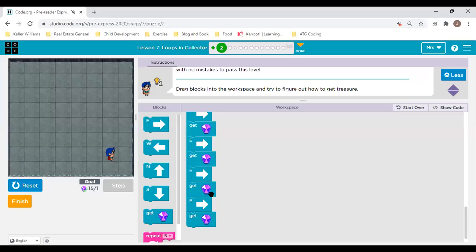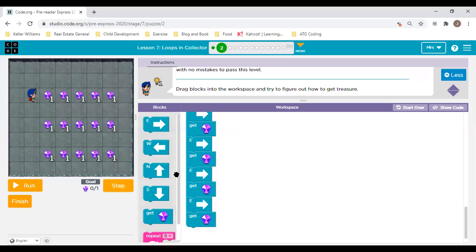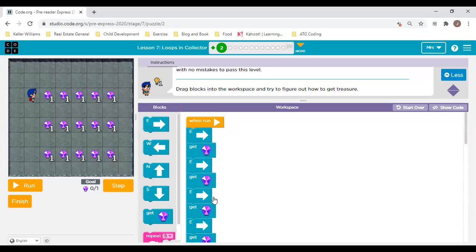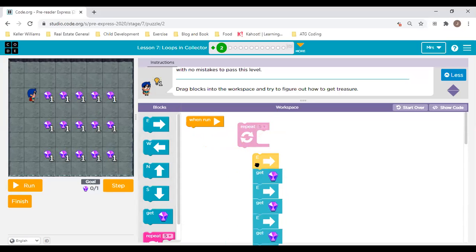Okay. Now, one thing, you guys saw a lot of patterns here. So you see that we used, look at this, a lot of coding. So let's quickly just make it a little bit shorter by using repeat blocks. So I'm going to put this whole first line in a repeat block. East and get 1, 2, 3, 4, 5 times. Repeat east and get 5 times.